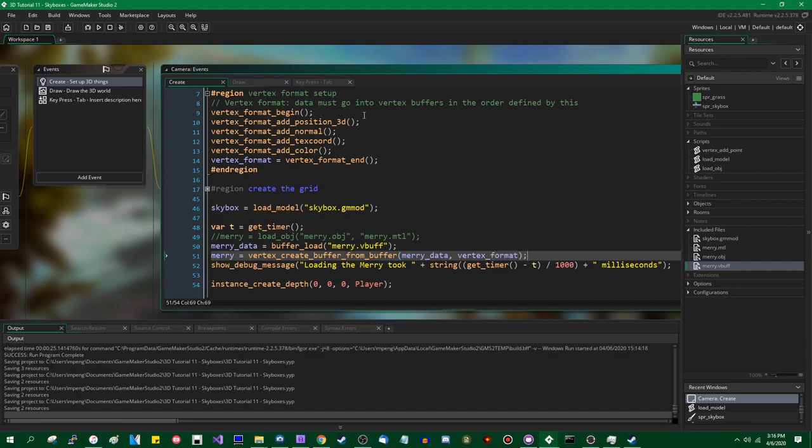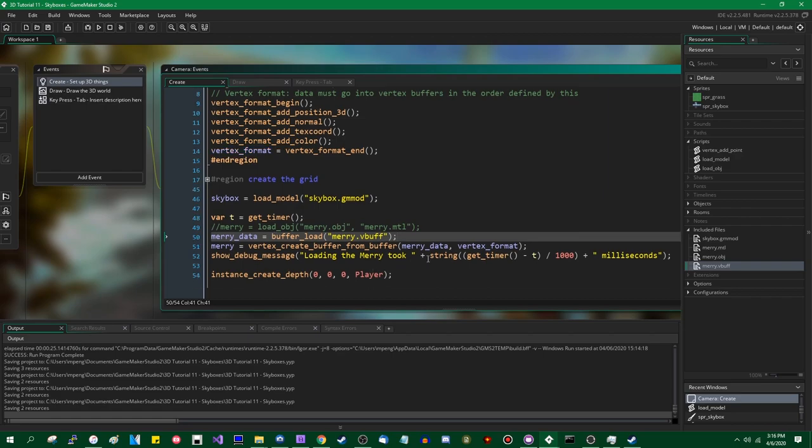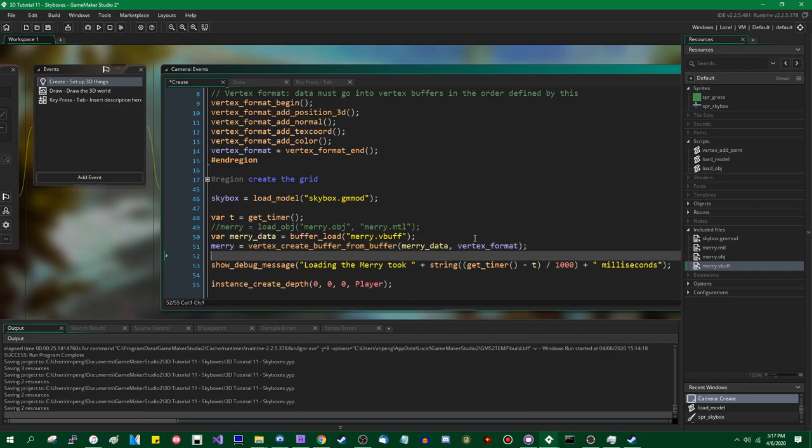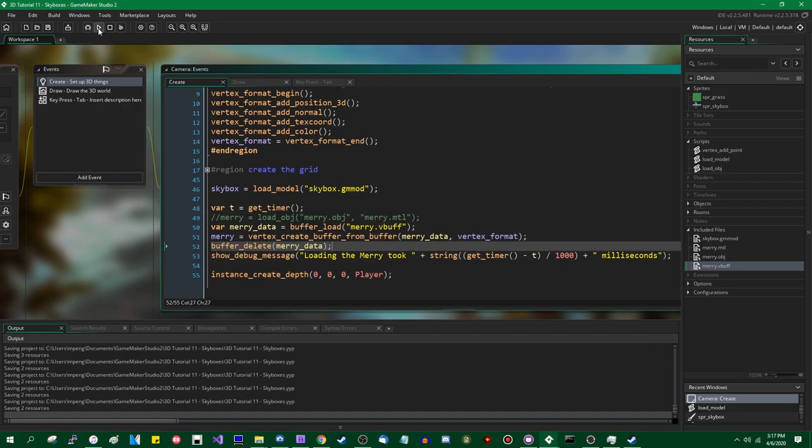We need to specify the Vertex format so that the computer knows exactly how to link the data inside to the shader when it's drawn. And we'll talk about shaders someday. Hopefully someday soon. Shaders are cool. We can then delete the original buffer. And we should be able to call it a day.